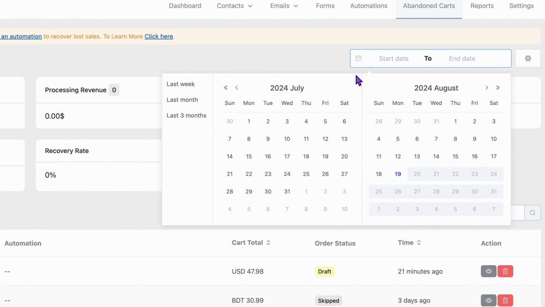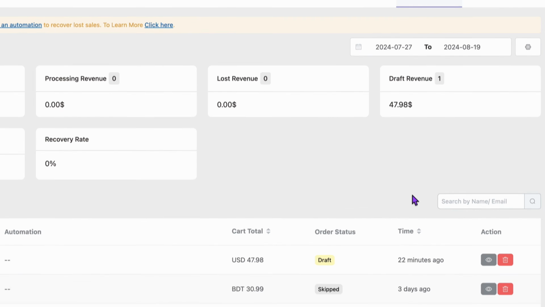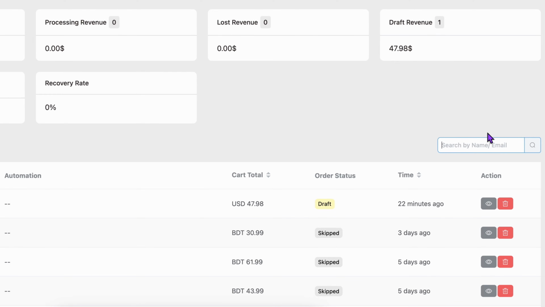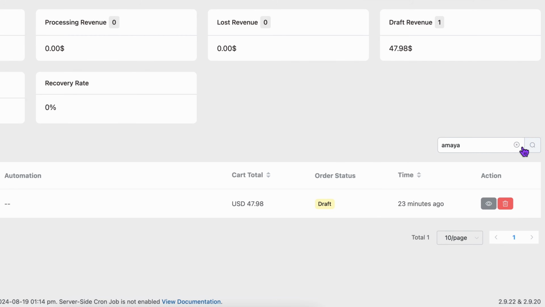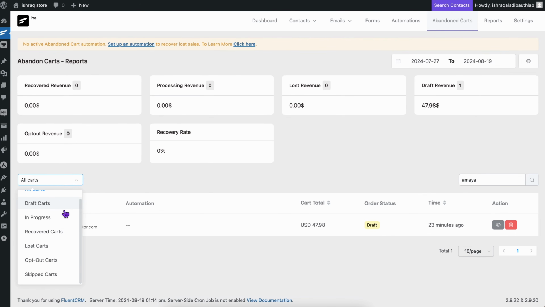You can filter these reports by date using the start and end date fields, or even fine tune your search by email using the search bar on the right. You can even choose to view your cart data separately, as we saw before. How cool is that? Okay, so now let's talk about what you can do with these abandoned carts.